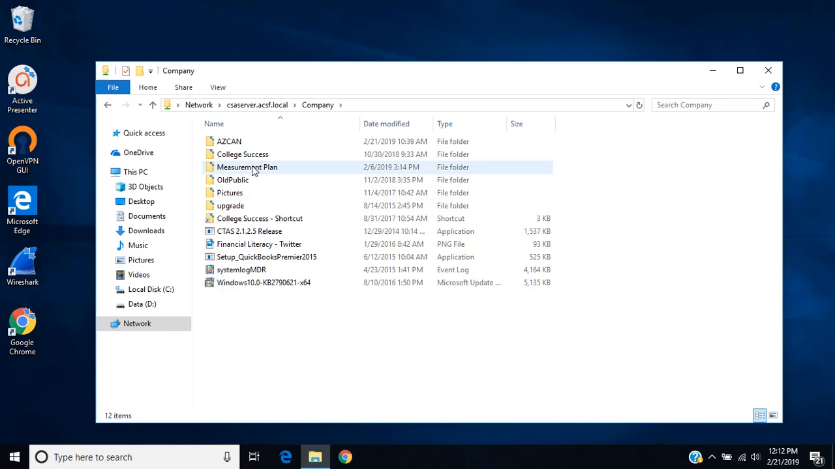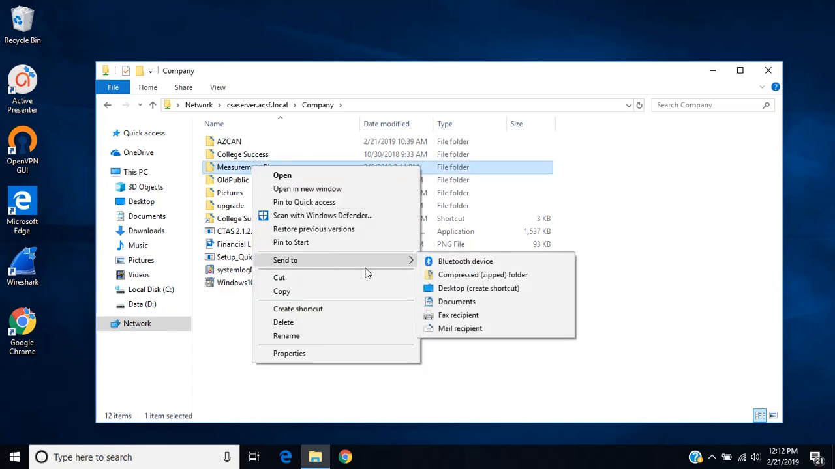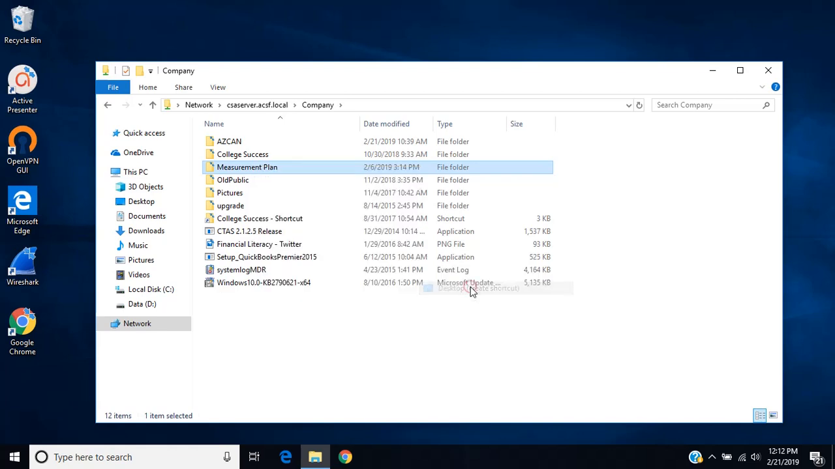We're going to make a new desktop shortcut so we can get at this easily. We're going to point to Measurement Plan or any other folder you need to. Right click, Send to Desktop Create Shortcut. This shortcut will only be valid if you have the VPN on for OpenVPN with the little green light on.